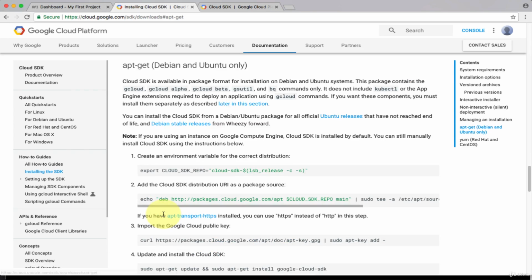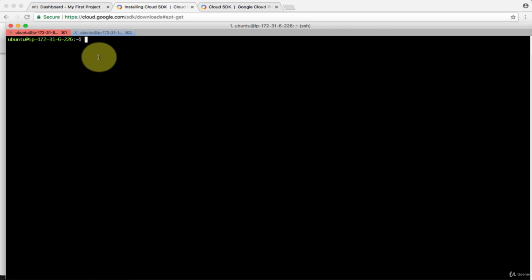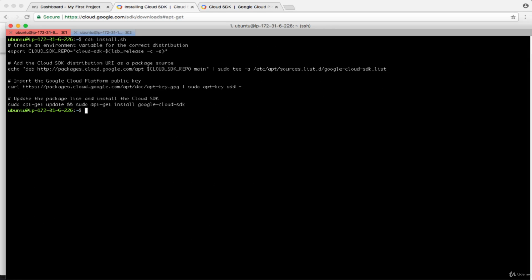So let's use the apt-get method to install the SDK. There are 4 steps here. What I've done is I've copied these steps and pasted them in my VM here. I've got 2 VMs, red and blue, and the red VM is where we are going to show the problem that we face when we use apt-get, right? So just to demo that, I have that copied and pasted.